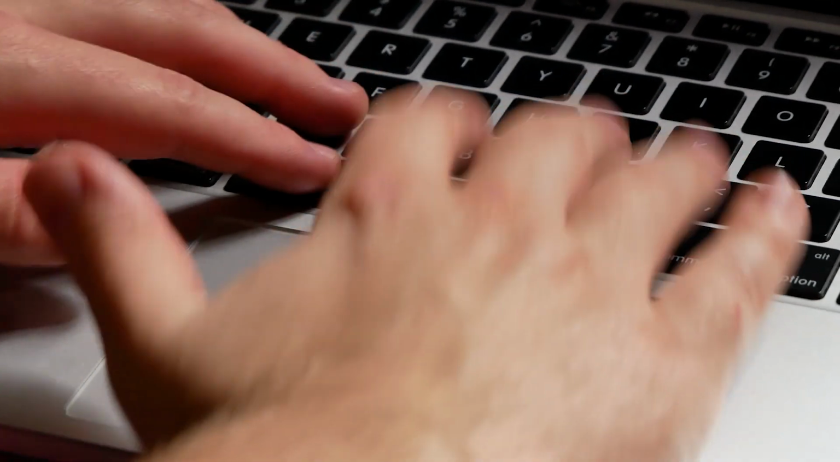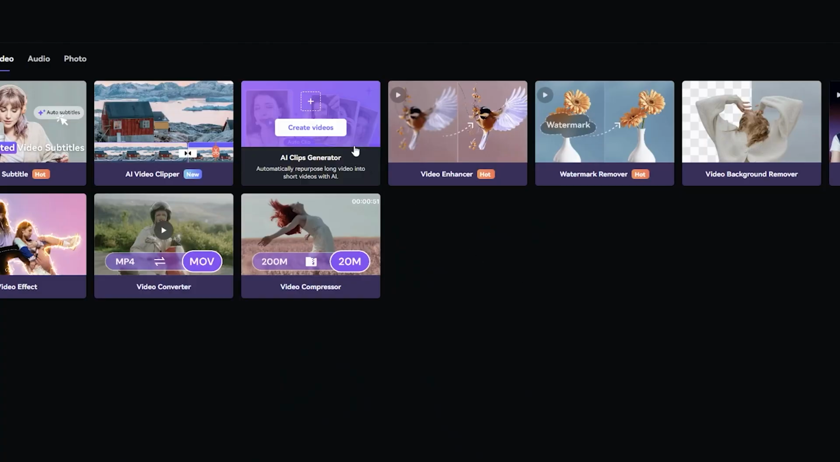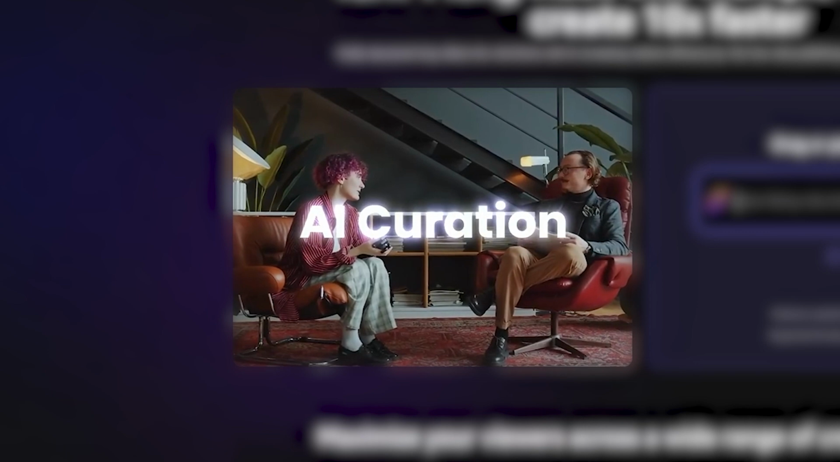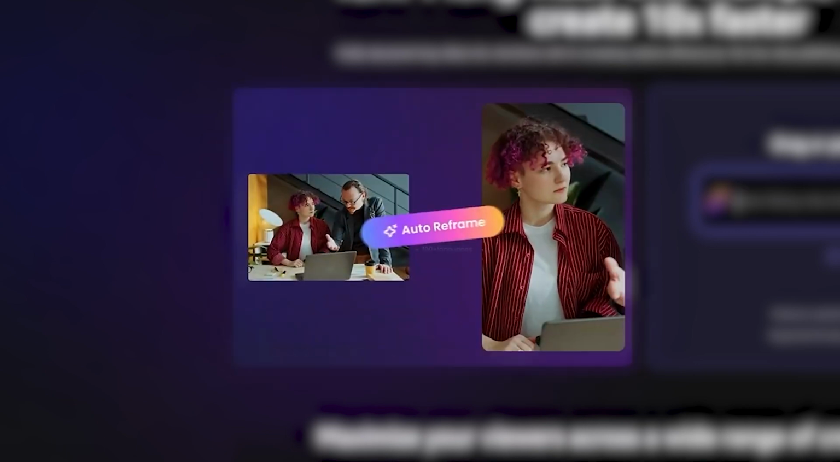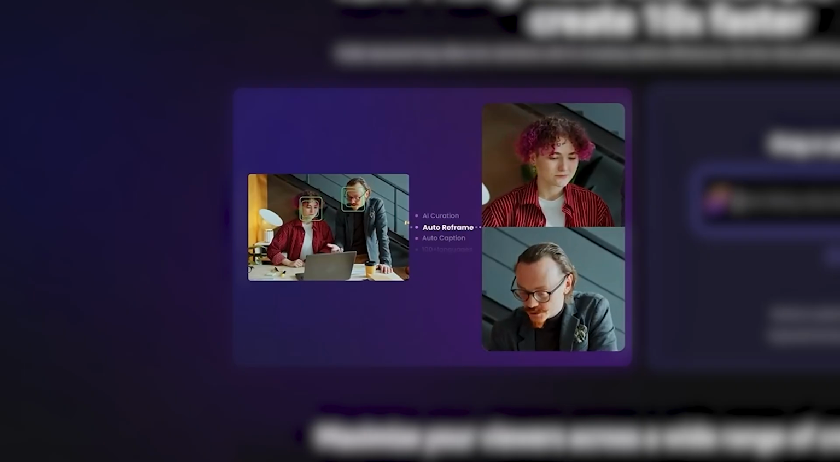With Media.io, condense your lectures, science demos, and educational content into multiple short clips with just one click. Media.io's video repurpose tool isn't just for lecture highlights. It's perfect for a variety of educational and content sharing needs.